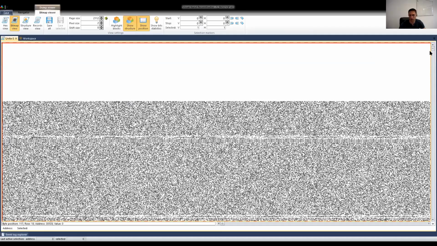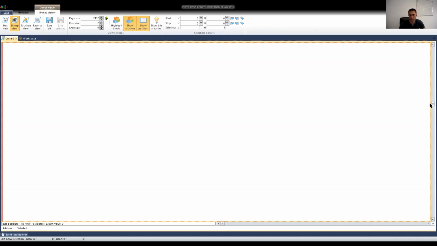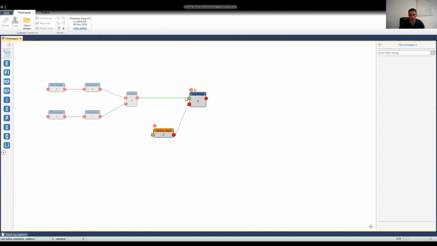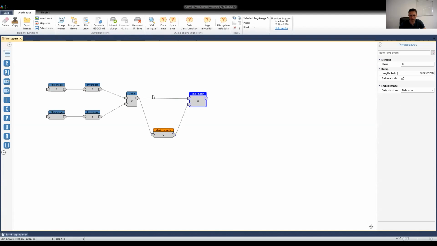If I open it, you'll see that at first I have data from the first element, and then it's just nothing here, right? So this is how, and now I can proceed with block management. Create logical image. There you go.